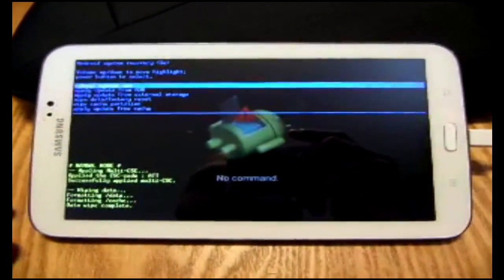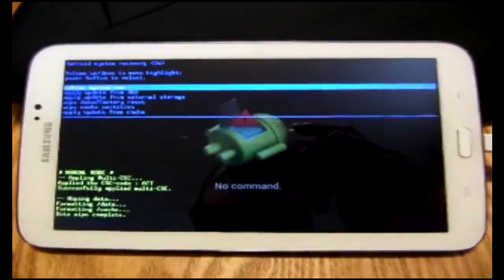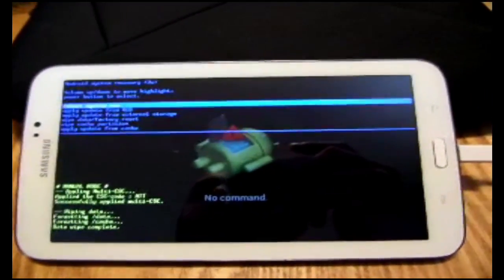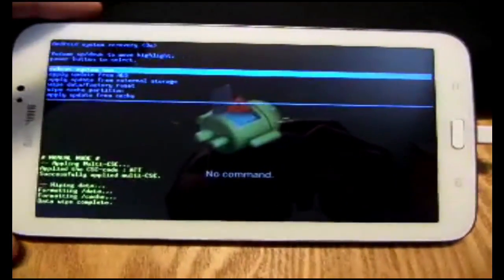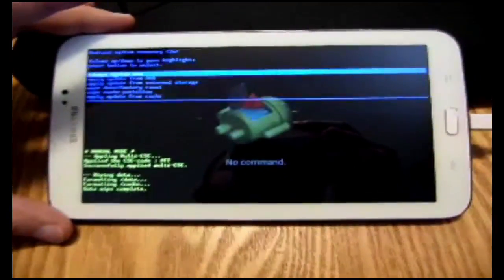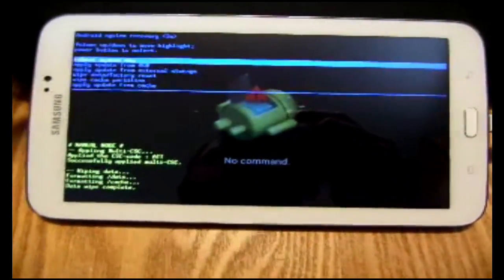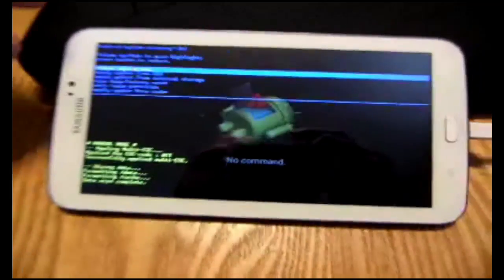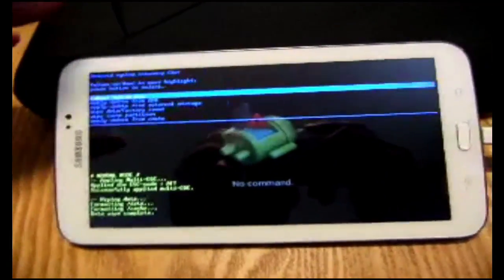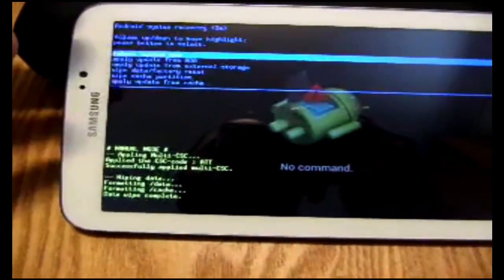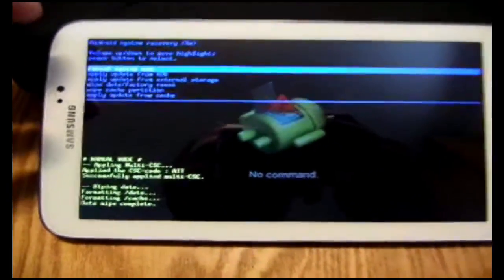Hello everyone, today we're going to do a hard reset on the Samsung Galaxy Tab 3. I forgot the password, and I haven't used this in a long time, and I don't think I had anything that can't be undone. I don't have many other options, so if you forget your password, this is what you need to do.